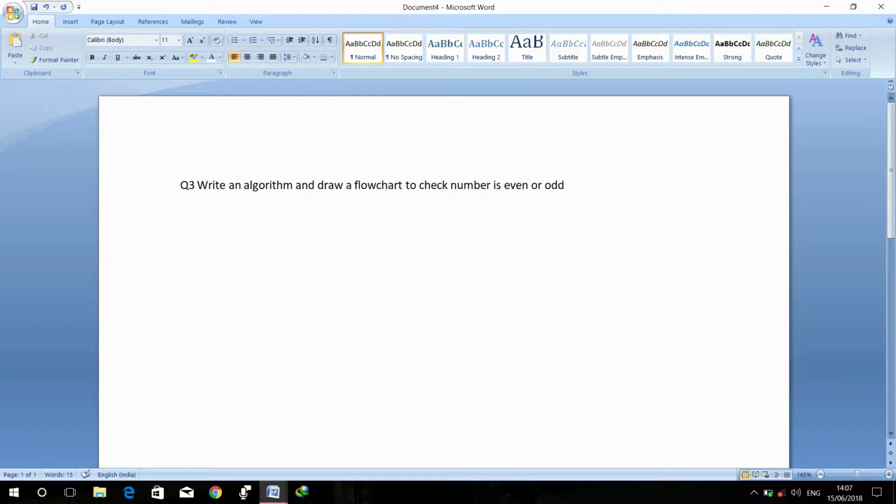So now move on to its algorithm. So this is the algorithm of this particular program. So in the very first step you need to start the program. In the second step you need to input a variable a in which you input the number which the user wants to check whether it is even or odd.